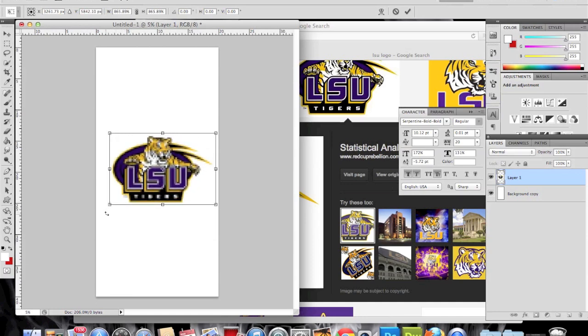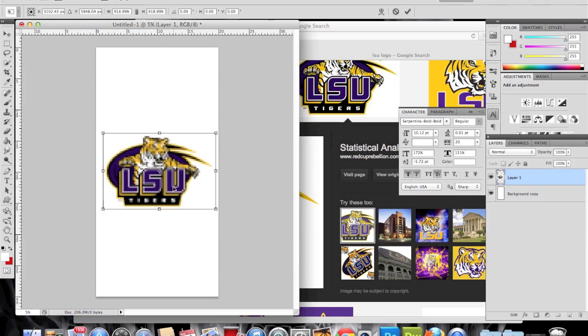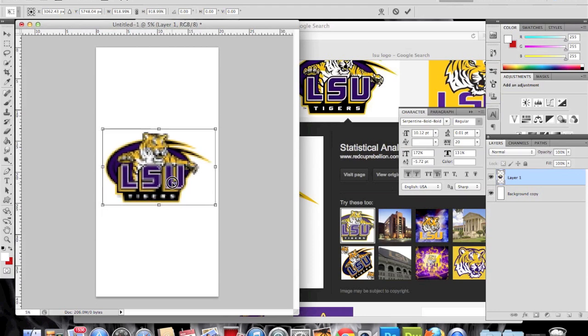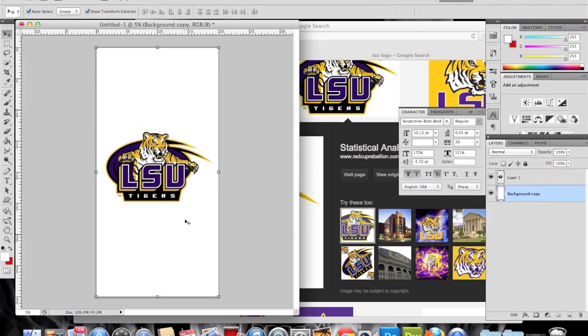Alright. And if you notice, it looks really pixelated right now, but that's okay, don't worry. Put it in the middle, wherever you want it. And when you hit enter, it's going to fix it. Alright, and there you go.